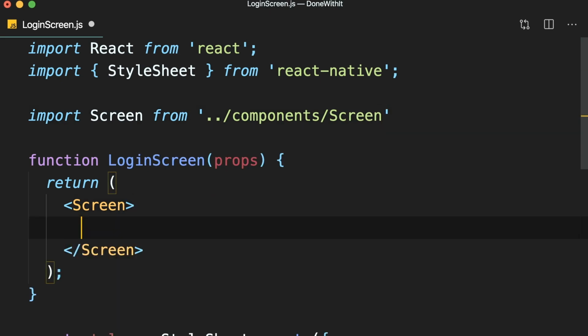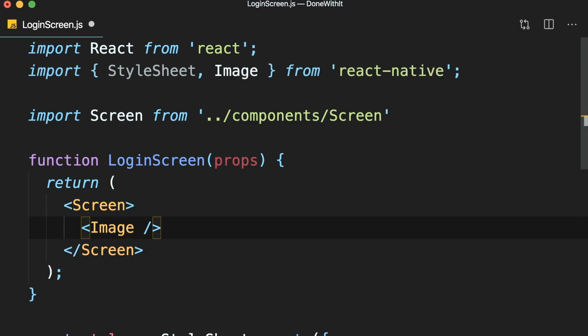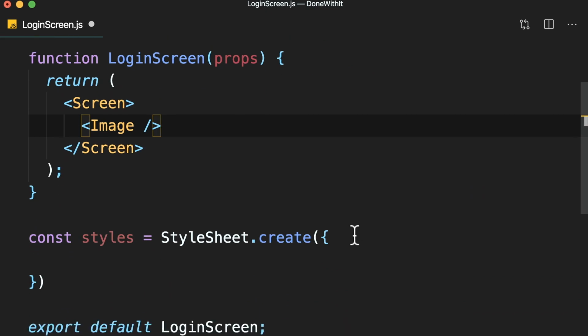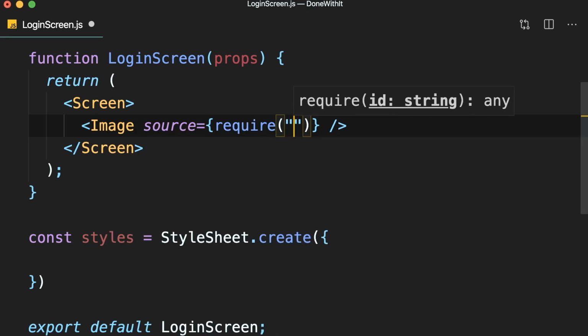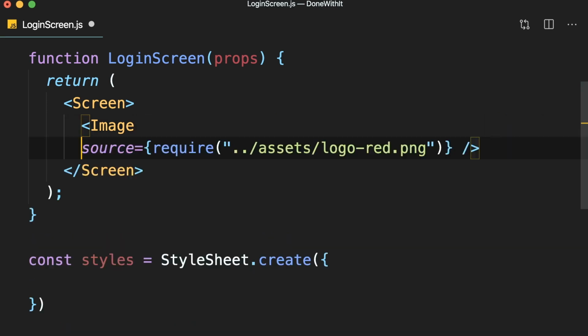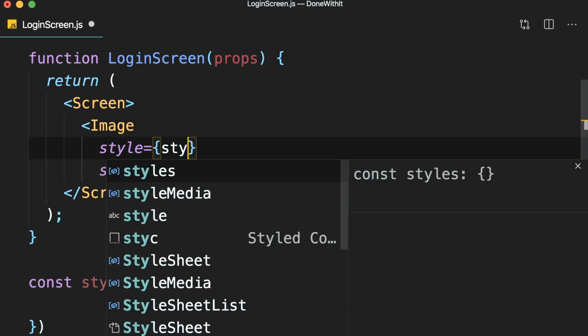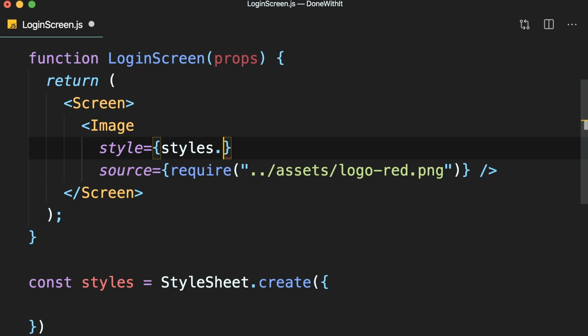Now inside this screen component, first we need to render our logo. So here we need an image component. I'm going to set the source to require. We go up to our assets folder and load logo-red.png. I gave you this file earlier in the course. So here's the source. We should give it a bunch of styles. So let's set the style to styles.image. Well, styles.logo.